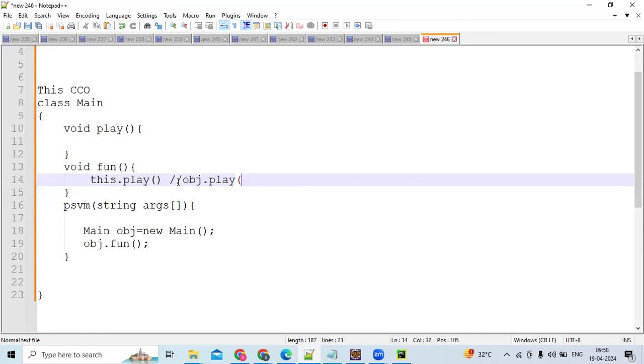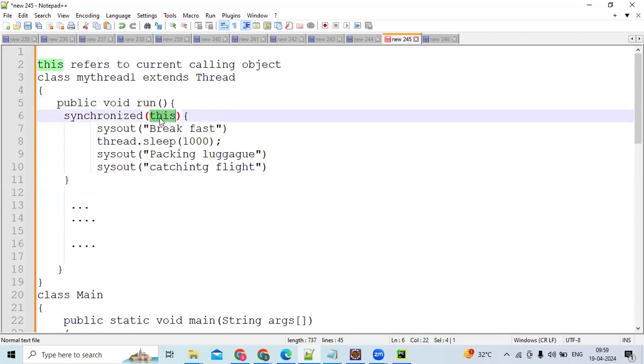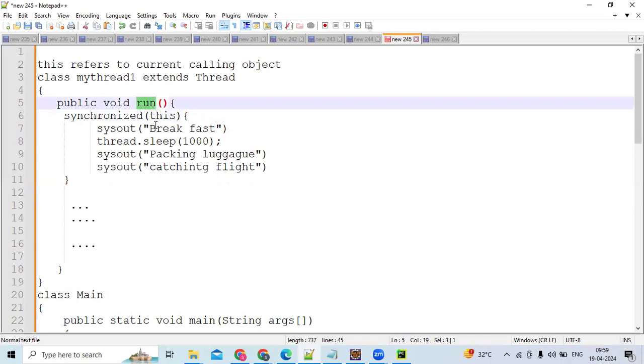See, in this way you have to understand. This is not only to refer to global variables, it also refers to the current calling object. Now we will use the same context here. Who is calling my run method? Think about which method this line is in. The method is called by which object? This run method is called by whom?